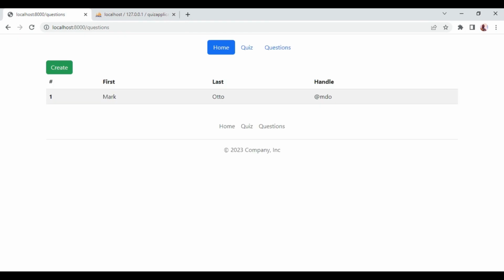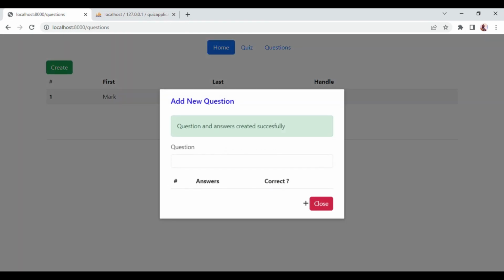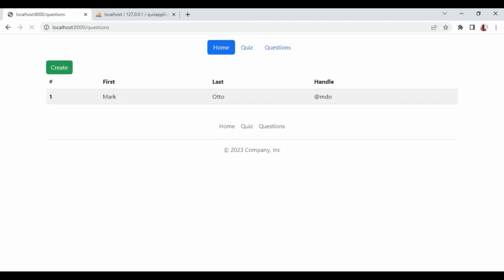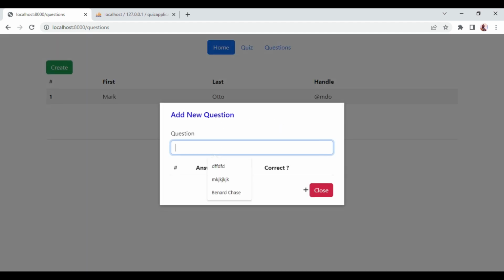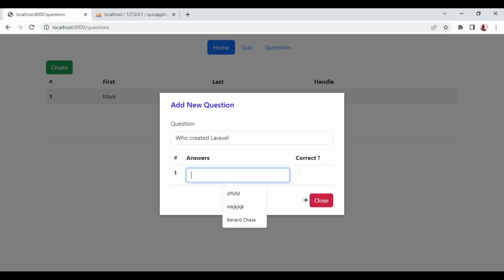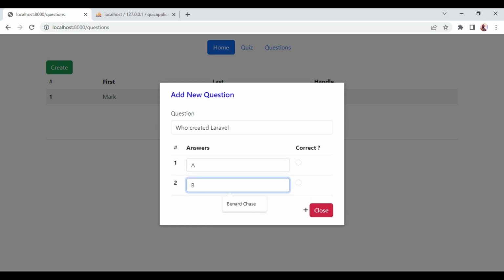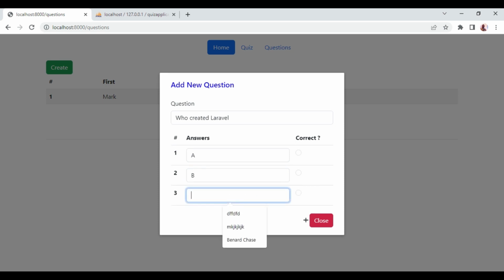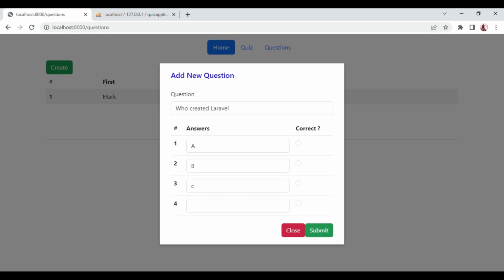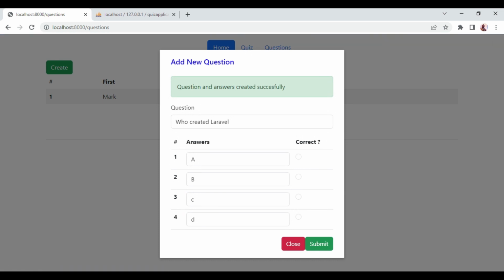Even if I have closed that modal like that, if I click here, you can still see, initially you could still find... let me just check, because this one we refreshed. Let me just write "who created Laravel" again, and then the answers. So we can say A, let me just do it like that to shorten what I'm doing, and then B, and then C, and then D.